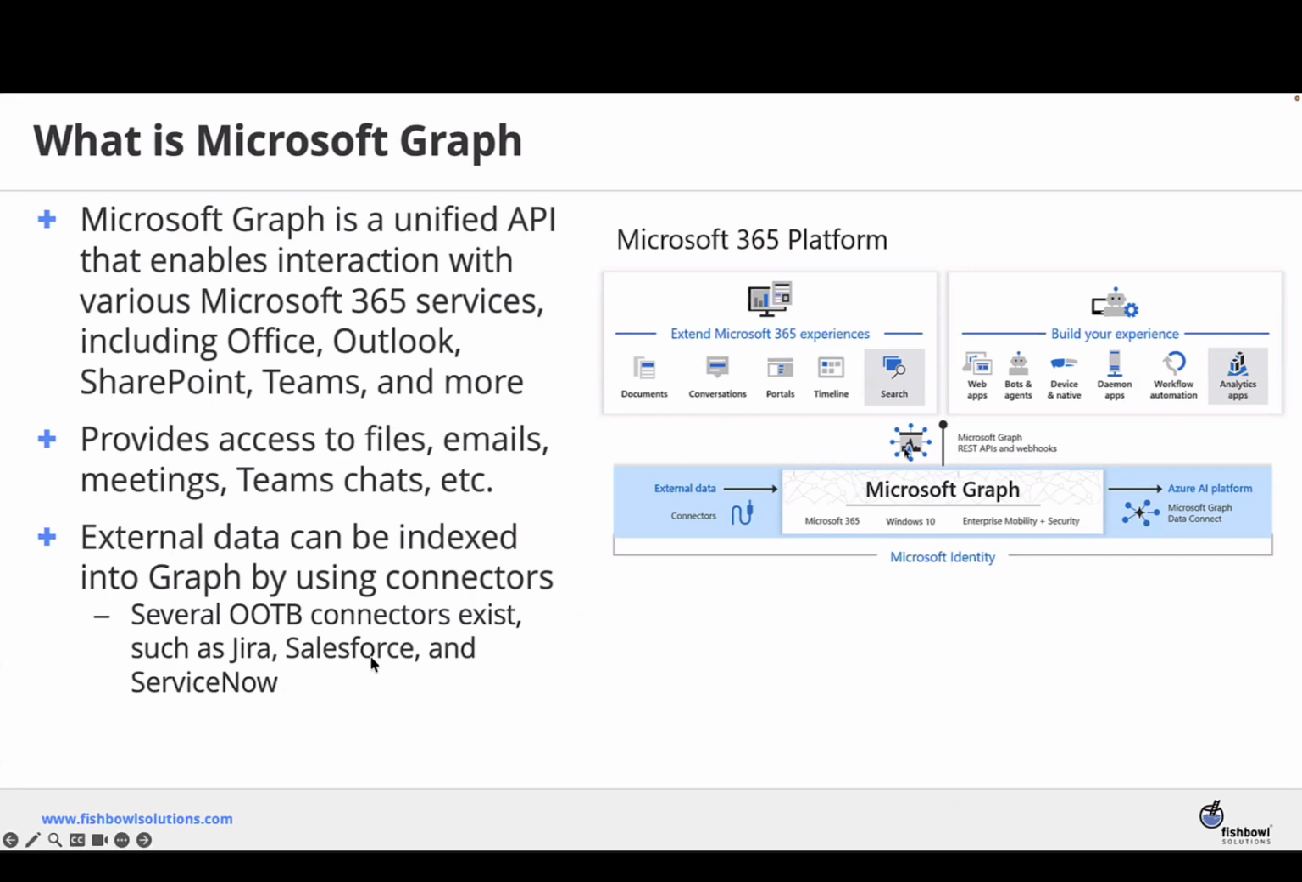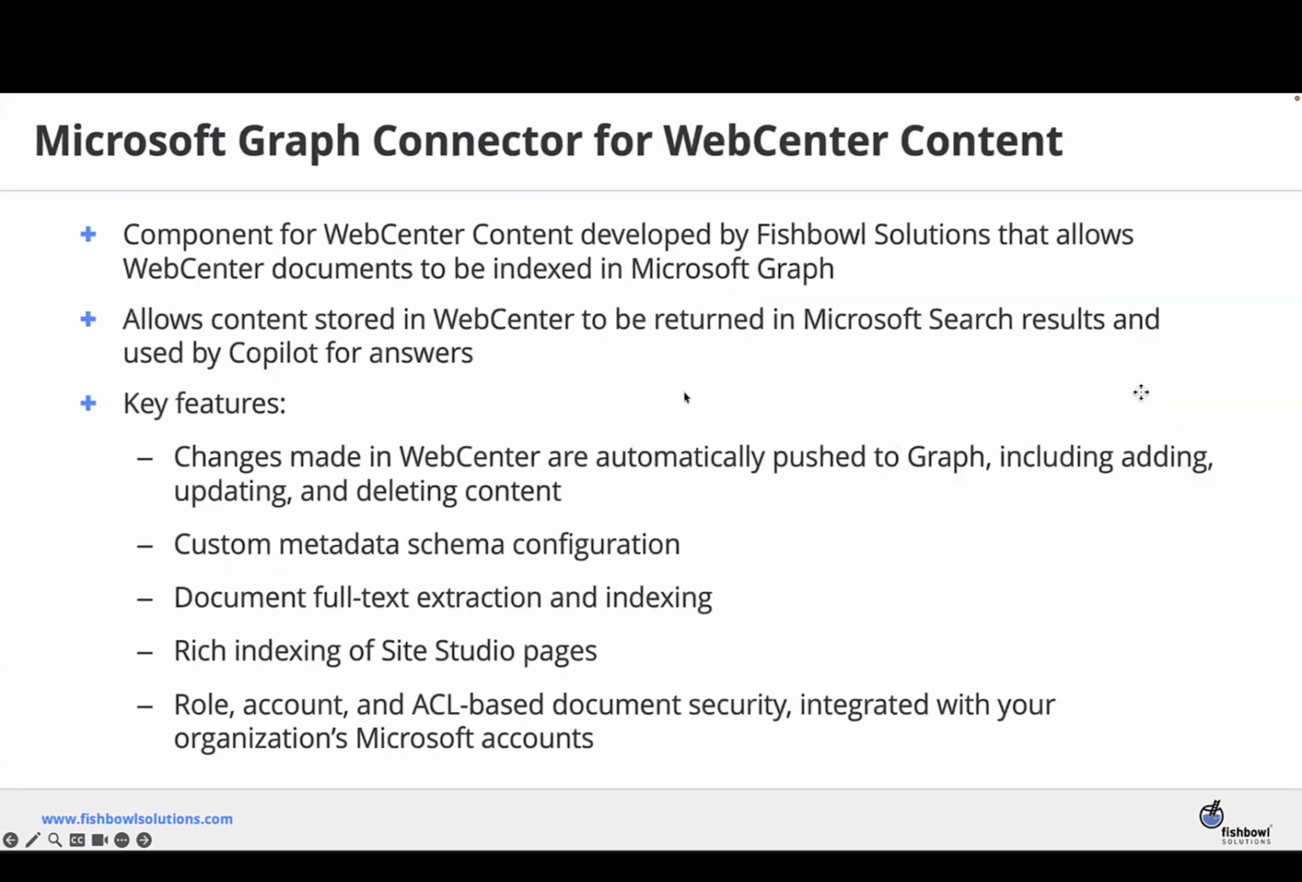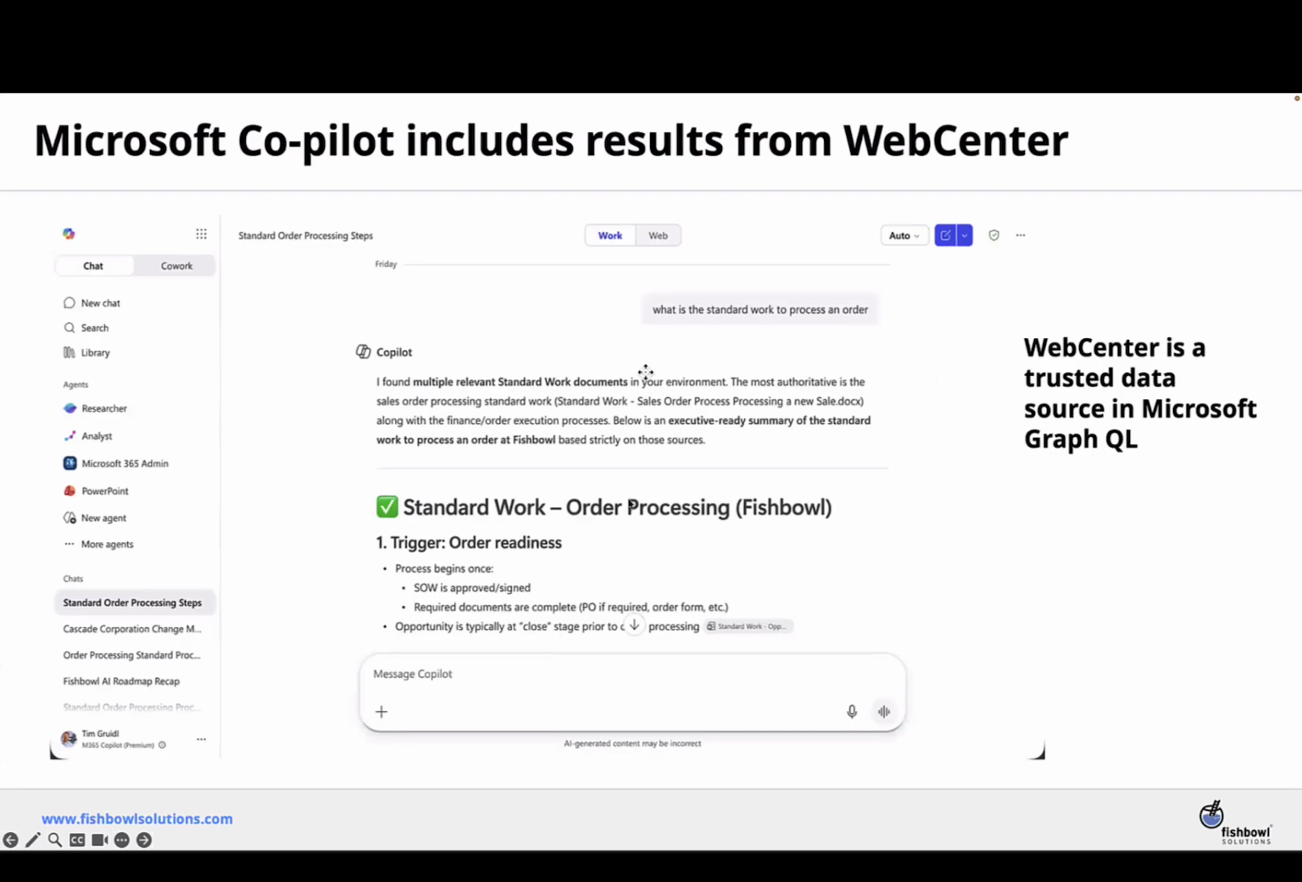So what does the Graph connector do? It keeps track of any changes, revisions, updates, and deletes in WebCenter. And whenever that happens, you can schedule it every minute, 5 minutes, however often you want to. You can go ahead and push. There's a custom schema so that you can map your metadata from WebCenter into your graph schema. And what it'll do is push all the metadata, security, and the files right into that graph layer so you can allow other applications to communicate with it.